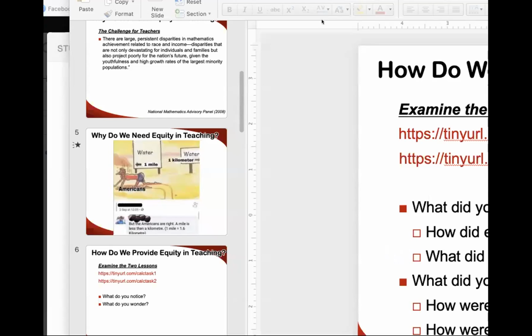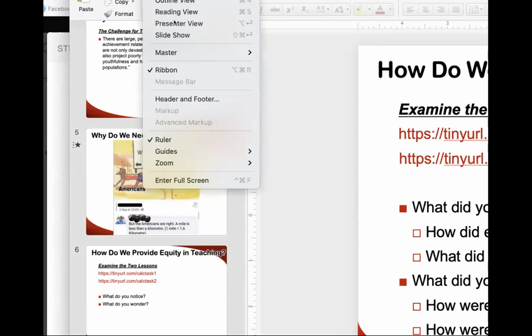Let me go back to sharing. Again, this is the limitation of having one screen. I have to toggle between windows and let's see here. Here we go.